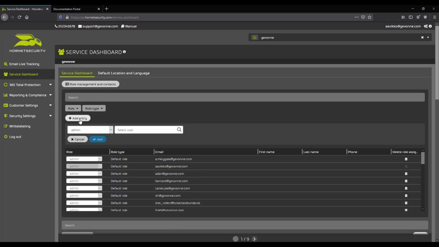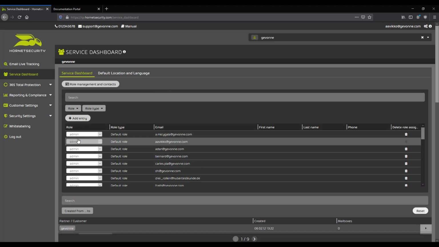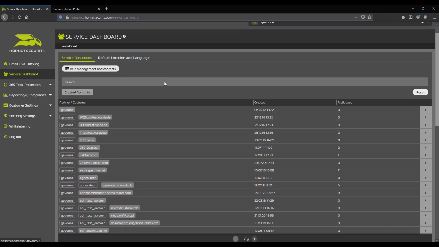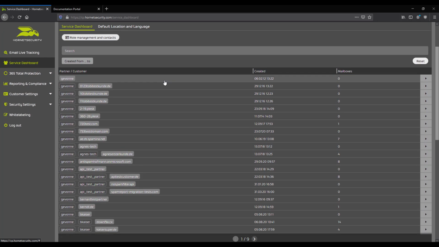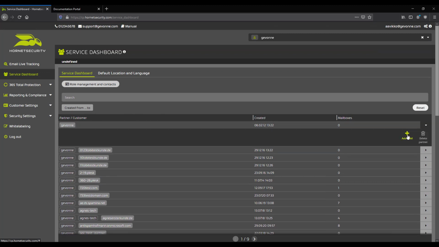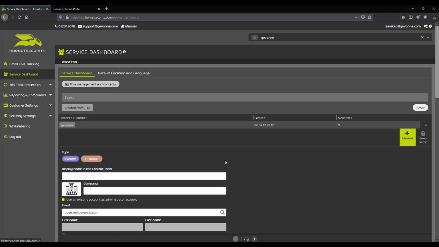And with this add entry here, you can just add more admins. Since we are now here under the service dashboard, let's create a new customer, just to show you that process again quickly. Once we're here in the service dashboard with our main partner, on this main partner here on top, you go on the little gray arrow here and go add child.